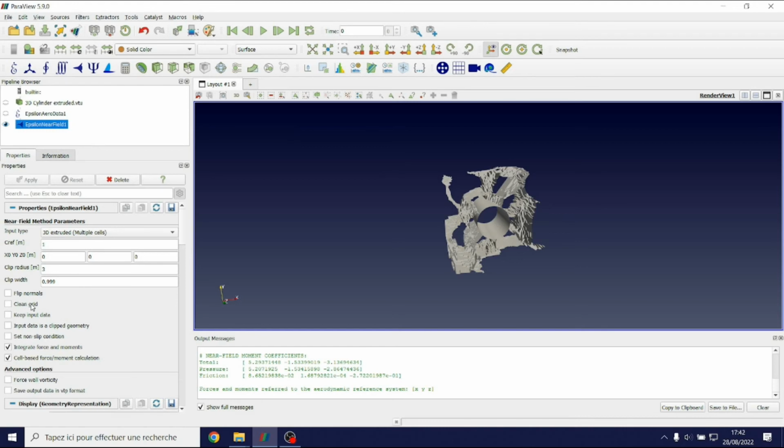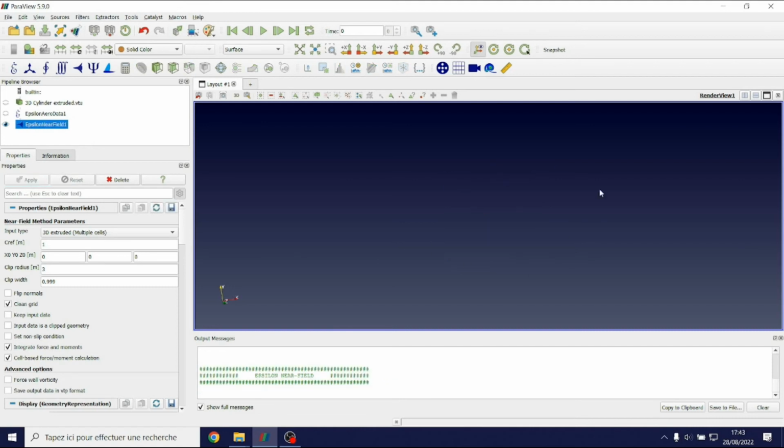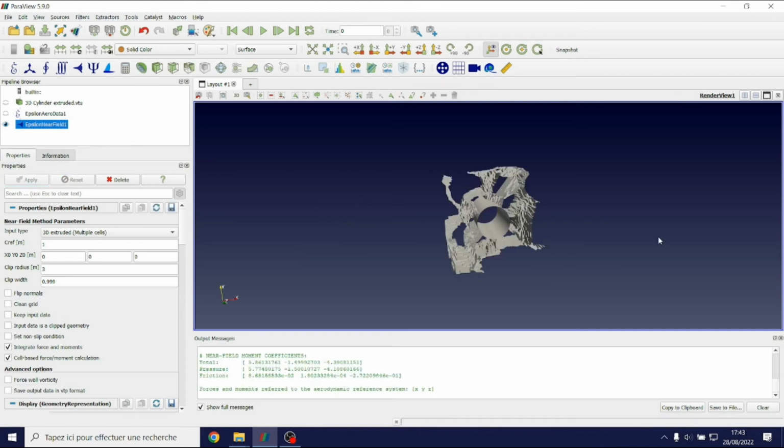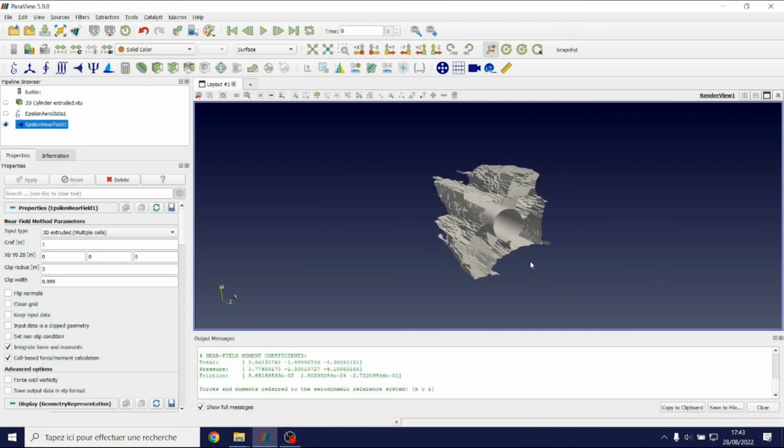It works for most of the cases, but there are some cases that it doesn't. And this is that one. In fact, if you apply clean grid, it will show you nothing. So it's not working for that case. So if you had the bad luck to be in that case, there is a way to overcome that.